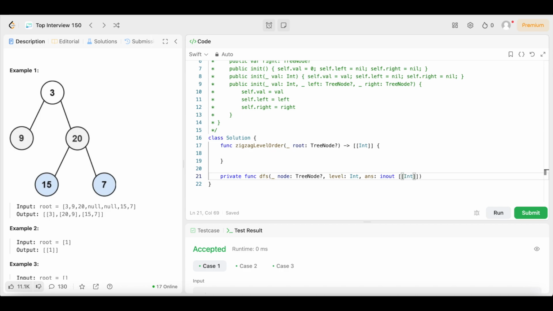Now, the inout keyword is used to indicate that a function parameter is passed by reference and not by value, y'all. This allows the function to modify the parameter's value directly, and then the change persists outside of the function. So that's why we're using the inout parameter in this function, so that we will be able to modify the parameter's value directly, and that's going to persist outside of the function.